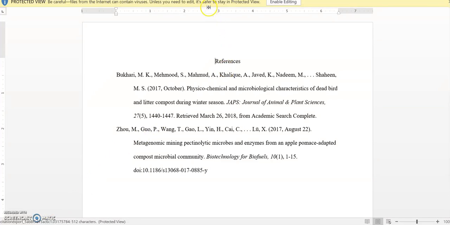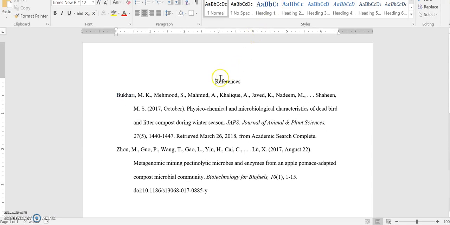And you want to get rid of this yellow bar up here in order for you to be able to copy and paste things in. So click on Enable Editing. And it's already got everything done for you. It's in Times New Roman. The spacing is double spaced. It's 12-point font. It's got the proper title, which is just references, nothing else. It's listed in alphabetical order. It has a hanging indent.